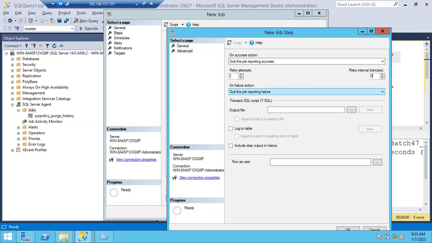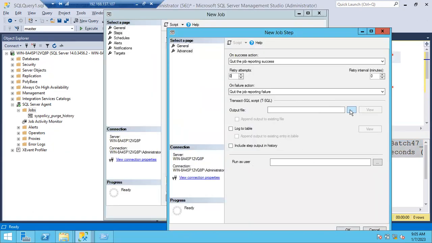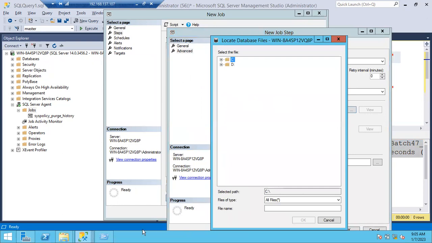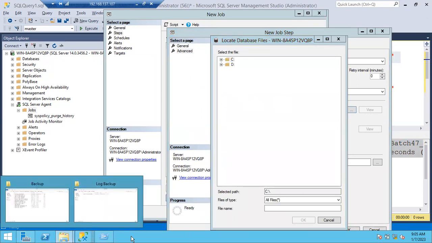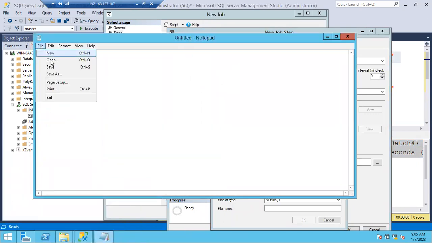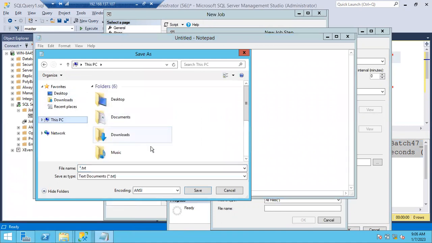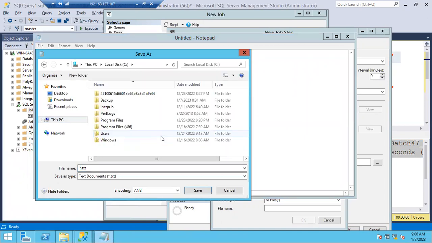Fine, I'll keep it as 0, 0. I don't want to retry. Fine, guys. Whatever output file is there, when you execute the backup query, this is the output file, right? Now you want to store this output file in a separate location. So in the C drive, I'll create a new output file. Windows R, Notepad, save it on the C drive. I'll create one folder here, Control Shift N, output, backup output.